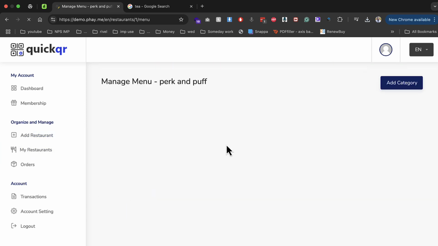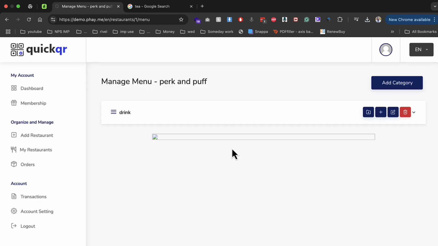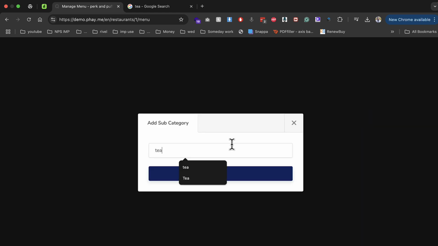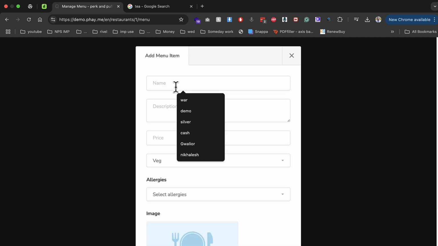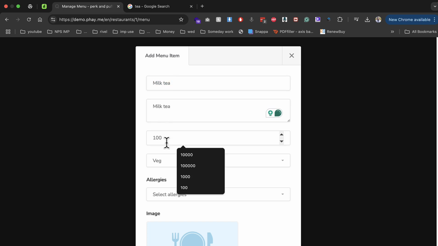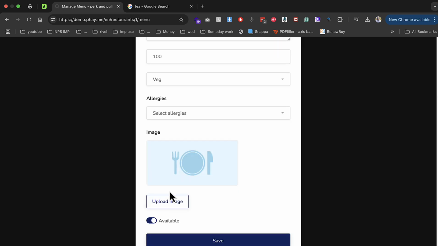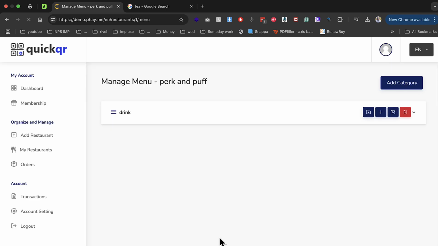Then you have an option, menu. Here you can create a main category. It can be beverages, it can be a salad, a main course, soup, it can be anything. So we have created one, and then we're going to create one category, tea. Now we're going to add our menu. It's going to be milk tea, or you can add a green tea also. We're going to copy the same description. Price, we're going to call it 100 INR, and let me upload the image, a really tempting image of the tea. So basically our one menu item is ready.